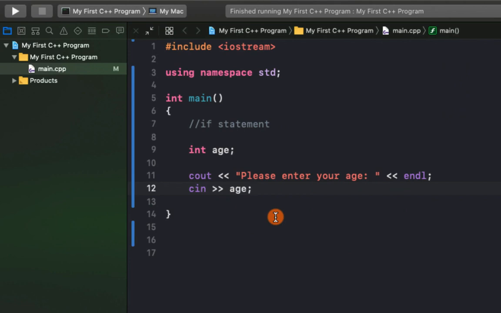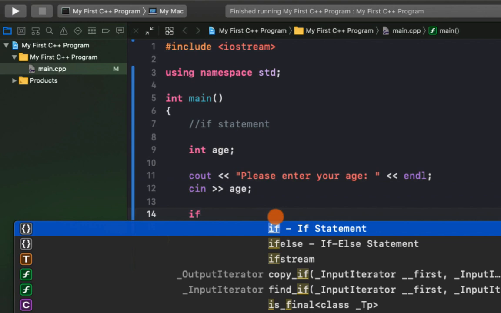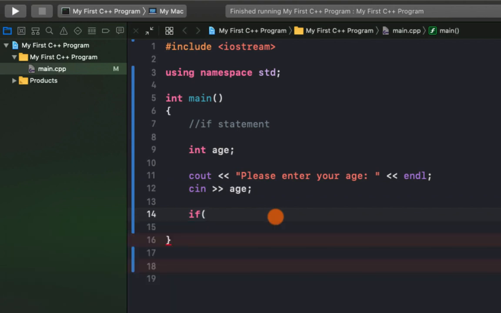Just follow the procedure. We are starting with the if statement. So we say if, then you give it parentheses like this. The parentheses are followed by curly braces, opening and closing like this. Then we open inside like this. This is where our decisions will go.